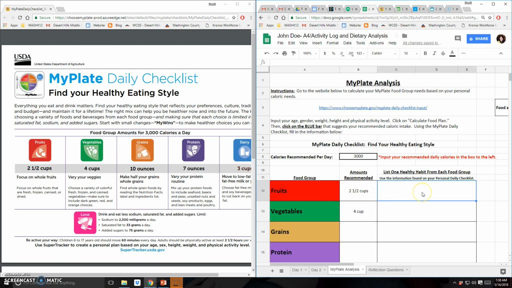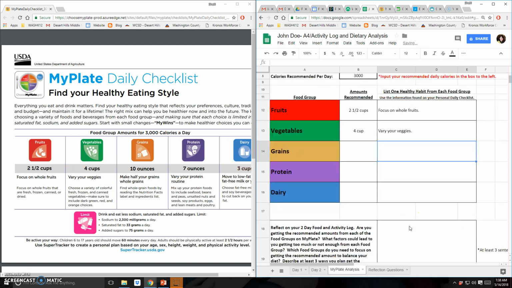Focus on whole fruits. Make sure you're using complete sentences. I can come over here, vary my veggies. So vary your veggies. And you just work your way down the list here.